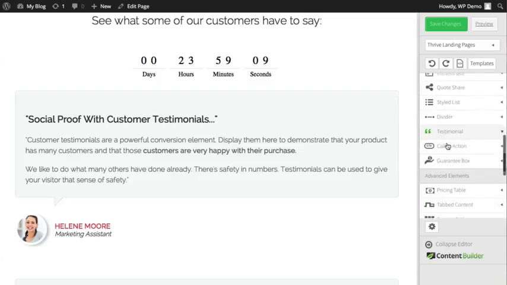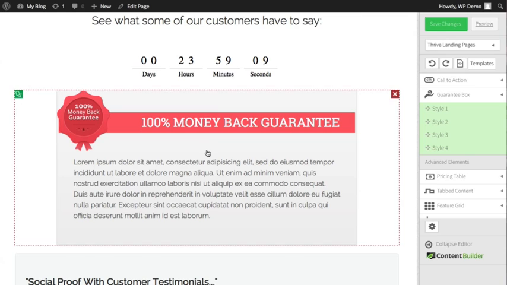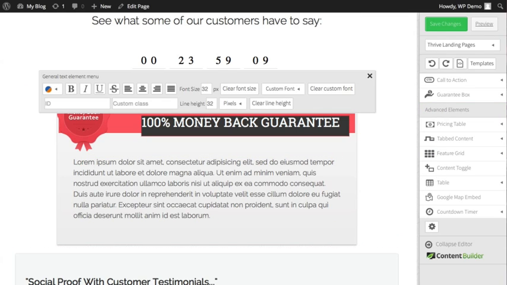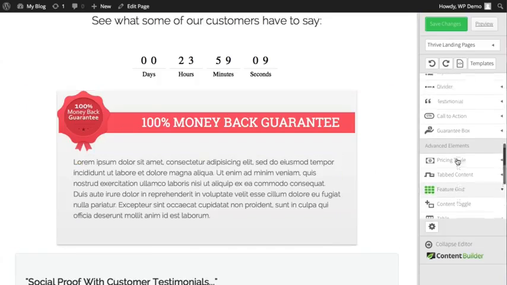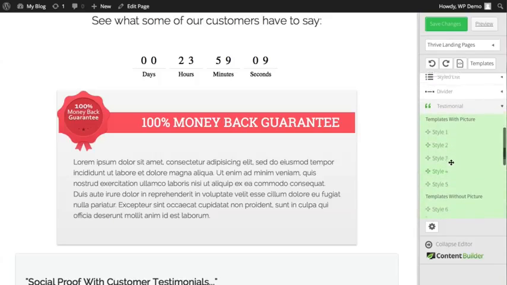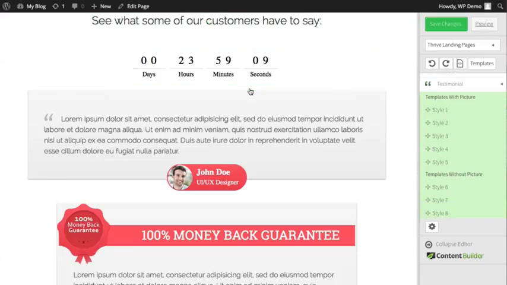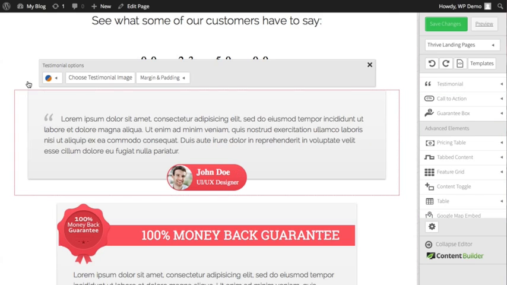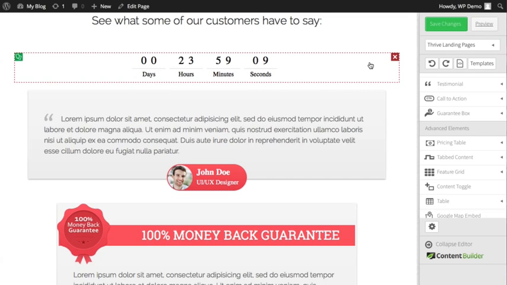So let's see what other real neat things. There's some really cool guarantee boxes, and there's different styles. So say I wanted this style, I can go like that, and there's my guarantee box, and I can start editing the text in real time. I can edit the colors. Anything I want to do, I can do. Let's see, there's all these different testimonials with and without images, pictures, sorry. So if I wanted to put a testimonial here, there's a testimonial. I can change this red to a different color, just like that. You see how you don't need to watch a training video or spend a lot of time to get the hang of it.